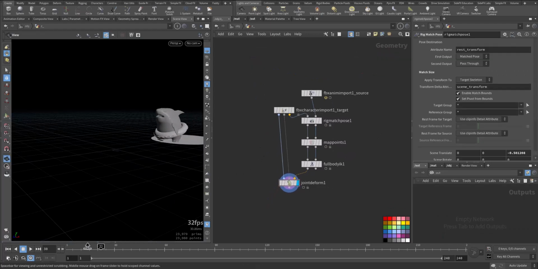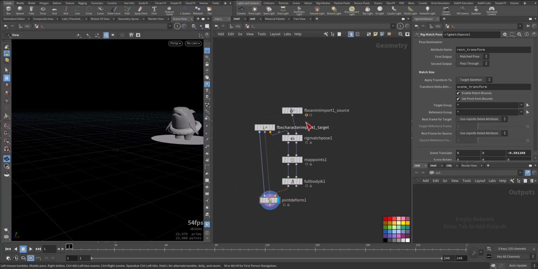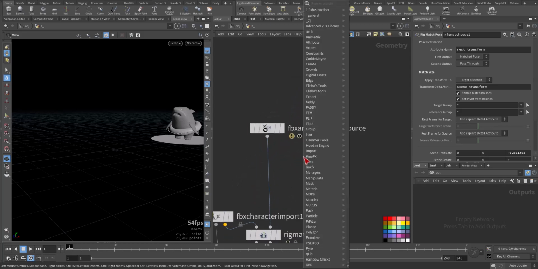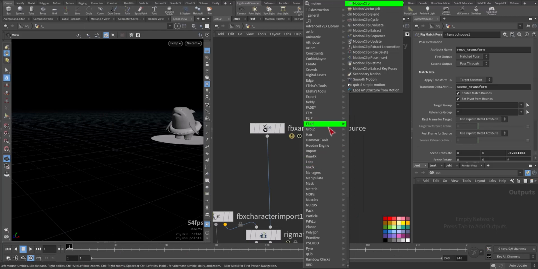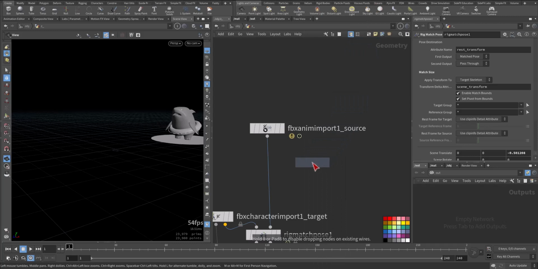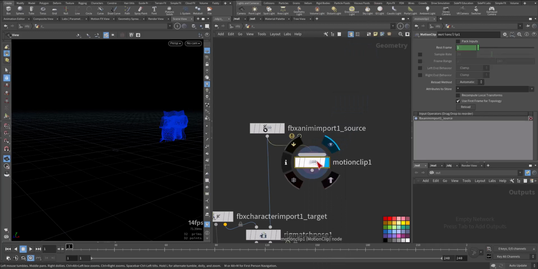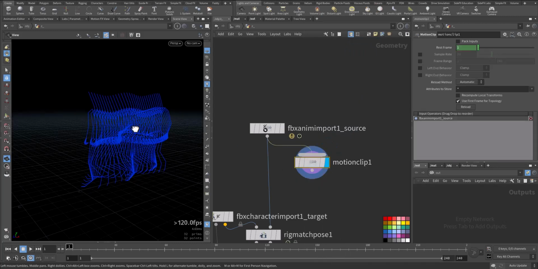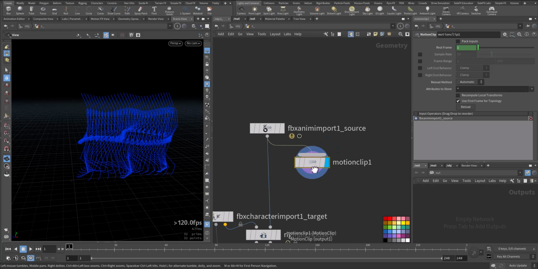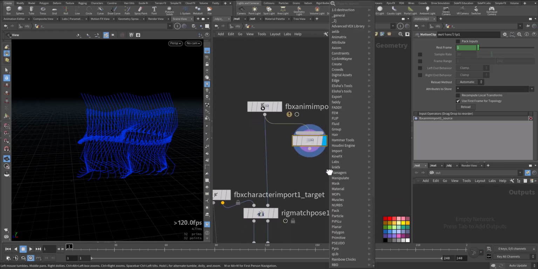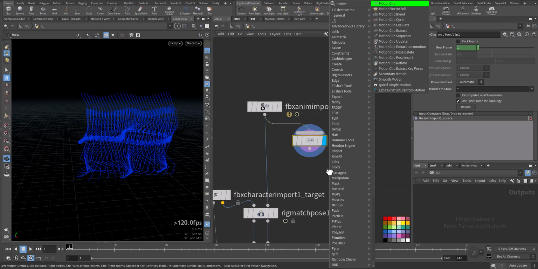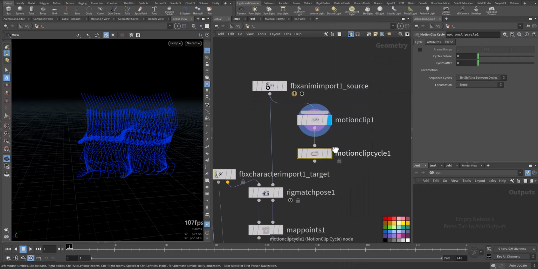The other issue I want to address now is that I want to extend the animation. I want to make the character move all the way. But first thing first, let's go here, and here we will add motion clip. So I have this node. Now I have the animation being extracted. After the motion clip, I will add motion cycle. What is it? Motion cycle. So this is the cycle.